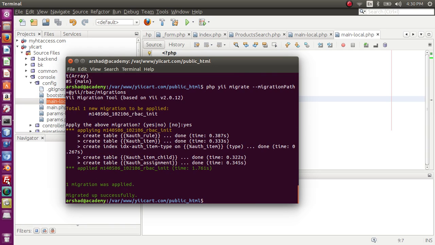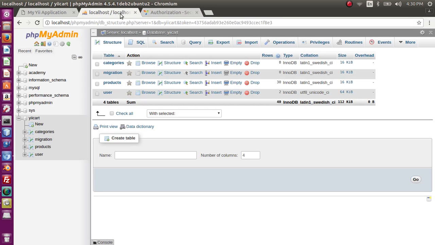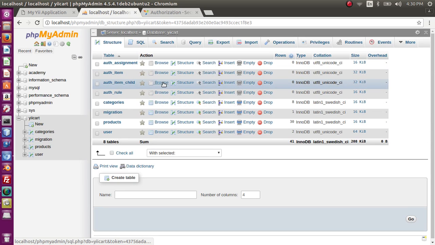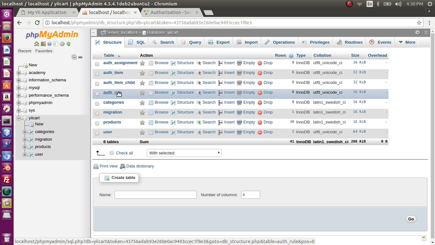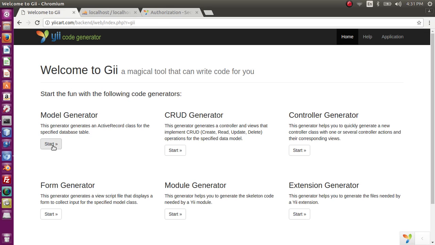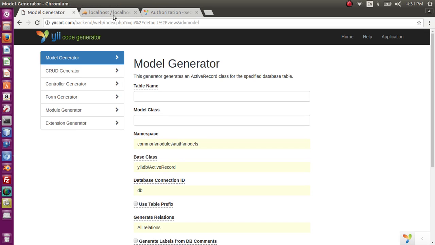If we go to our PHPMyAdmin and refresh the database, we have auth assignment, auth item child, and auth rule. So our four tables have been created. Next, what we have to do is create models for all these four tables. We can do this by going to Gii tool. So let's go to Gii, and model generator. My first table is auth assignment.